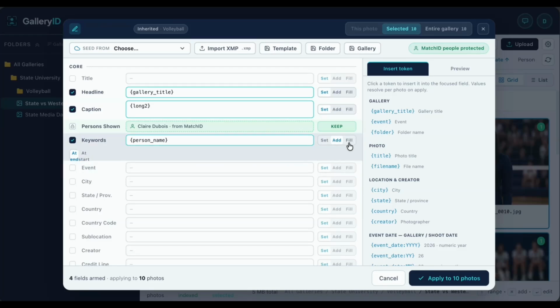This is the one to use when a field already has content you want to keep. Fill only writes when the field is empty. It never touches a photo that already has a value there. Fill is the safe choice when you are running a template across a gallery that has been partly captioned already.